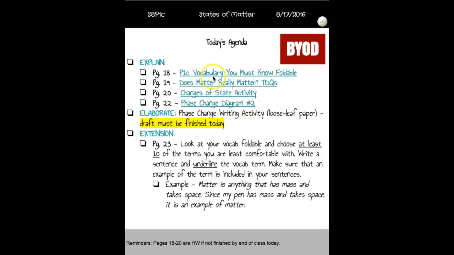If you happen to finish all of these, remember we've been working on that writing activity, so this gives you some more time to prepare your draft to turn in tomorrow in the computer lab. So you definitely have to finish that draft today if you have not finished it as yet.